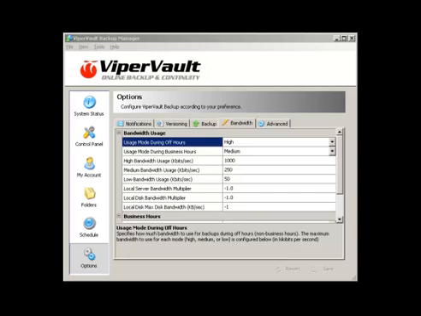So in the next part of the demonstration, we're going to show you how to download, restore and access your files from the ViperVault data store.